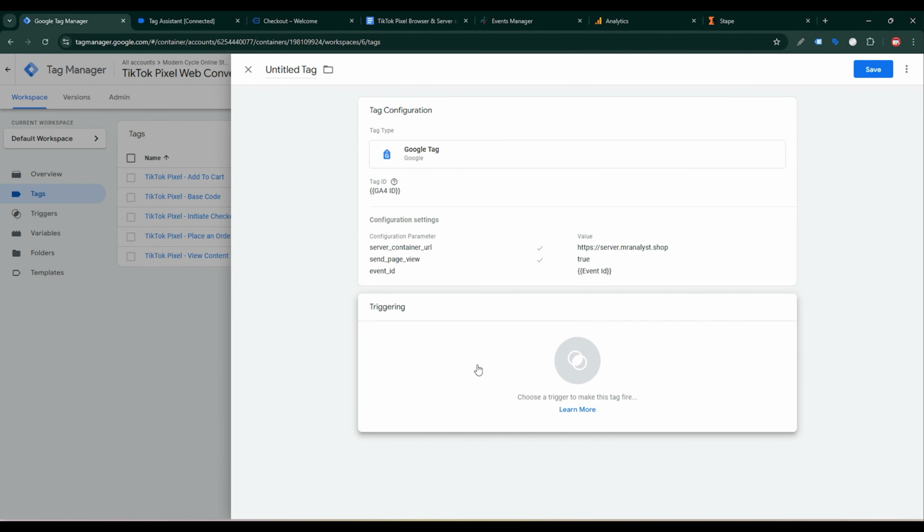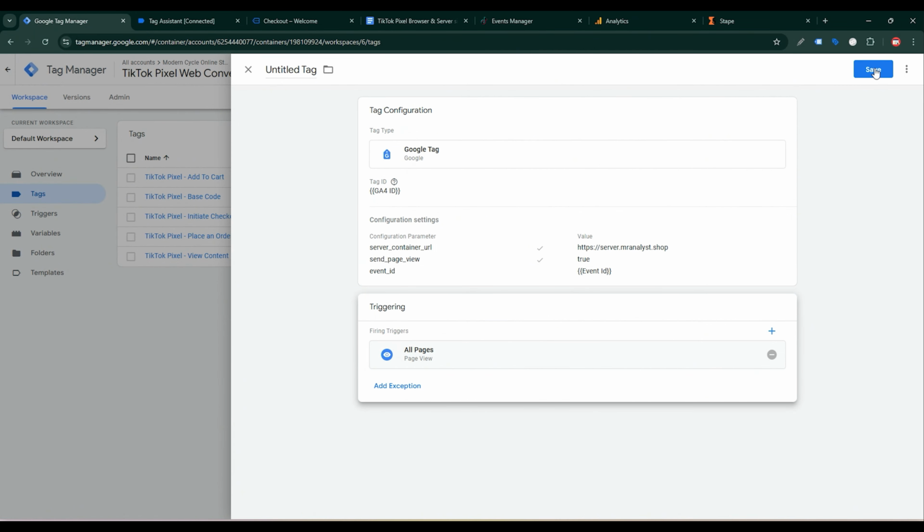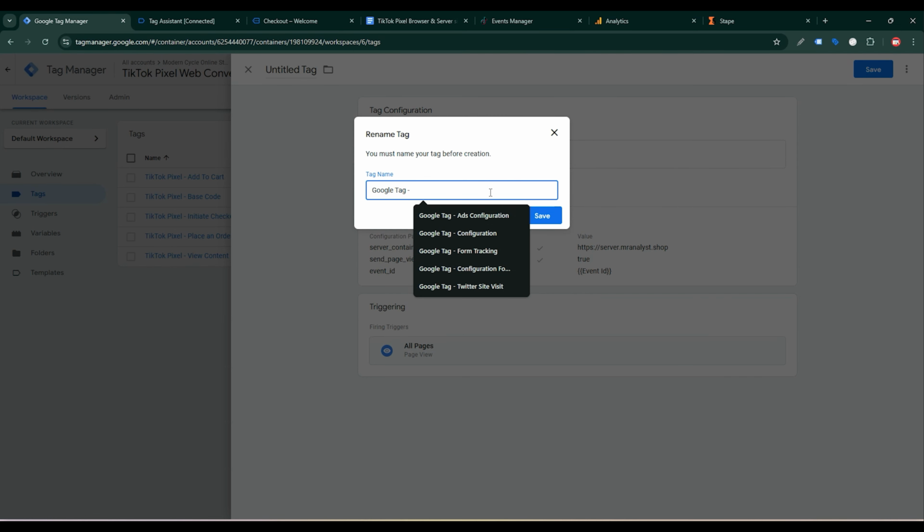Now I need to create the triggering. The triggering is all pages, then click save. This value is page view. Name it Google tag server side page view. Then click save.